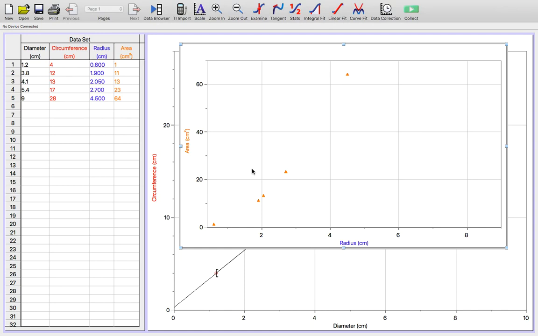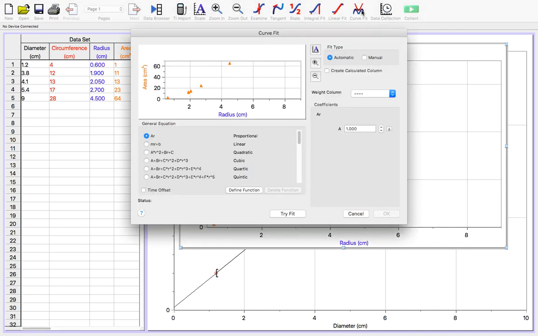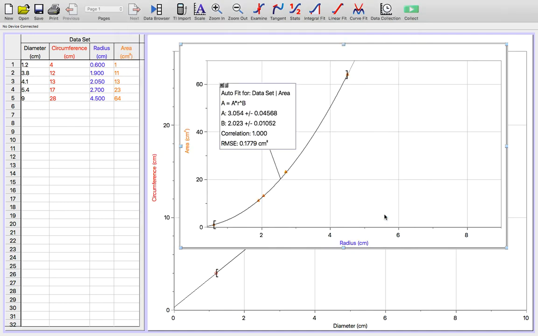To apply a best fit curve, I will need to click Curve Fit, which brings up this menu. You will need to select what general equation that LoggerPro will apply to your data. 9 times out of 10, you're going to select a power fit. Once you've selected the appropriate equation, click Try Fit. If the curve seems to fit the data well, then you can click OK.